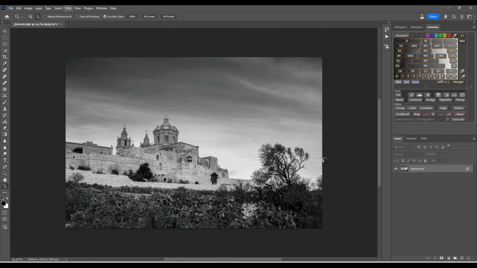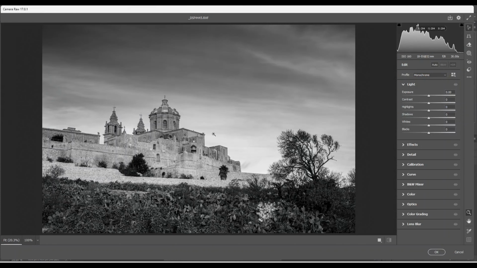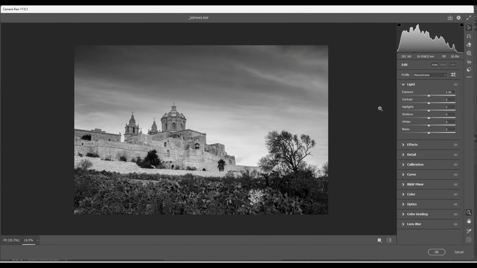Camera Raw filter. And I'm going to play a bit more with these sliders since they're all set back to 0. Much more detail in the clouds, but the image is a bit flat, don't worry. We'll get to that soon.